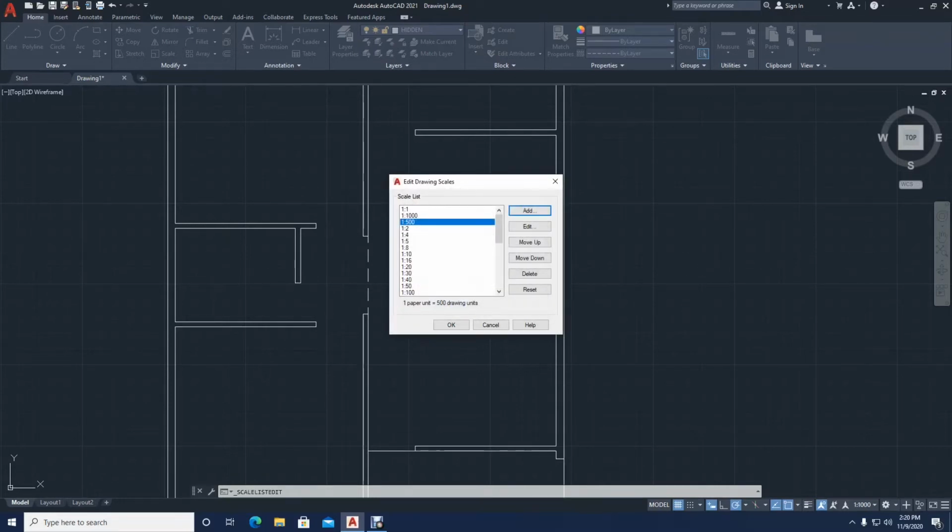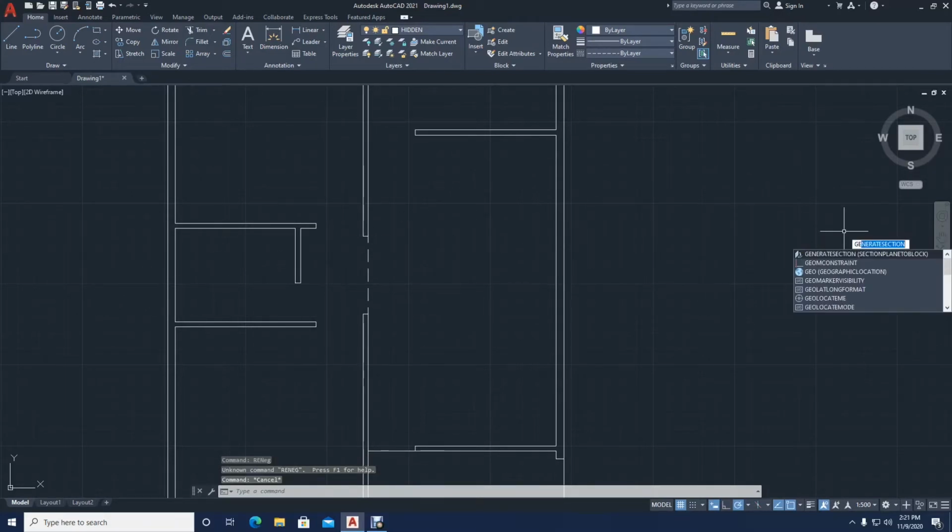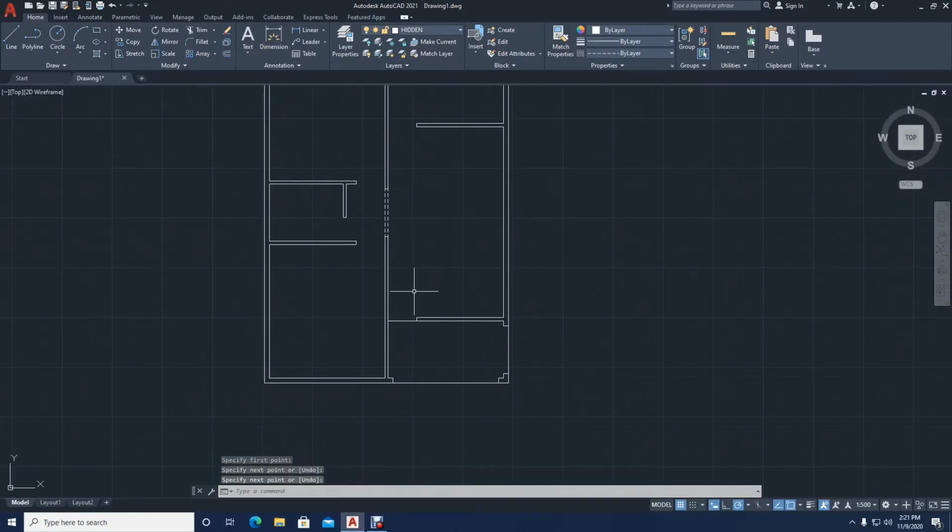Then OK. Then I'm going to select the new units or the new scale. Then I'm going to regen once more. Typing incorrectly. Regen. That's much better now. I can live with that. So every line that I'm going to draw now will reflect that. That's what I should have shown you.